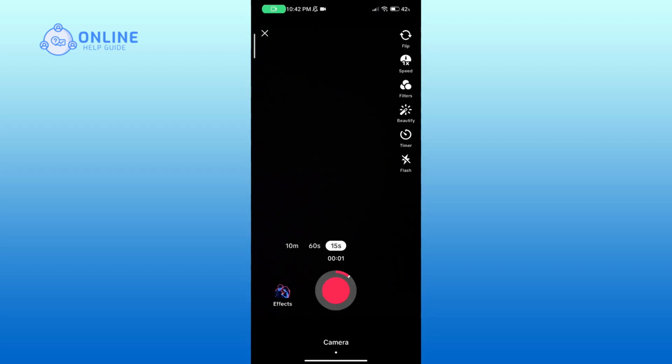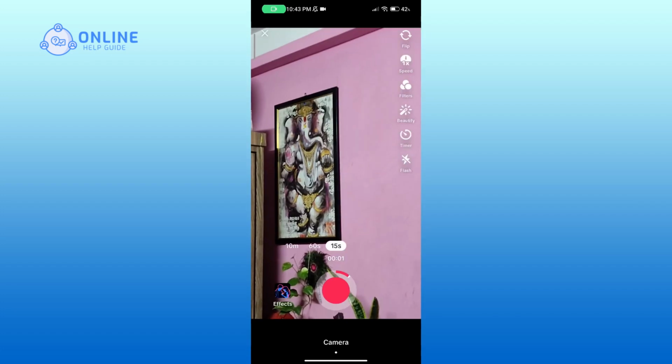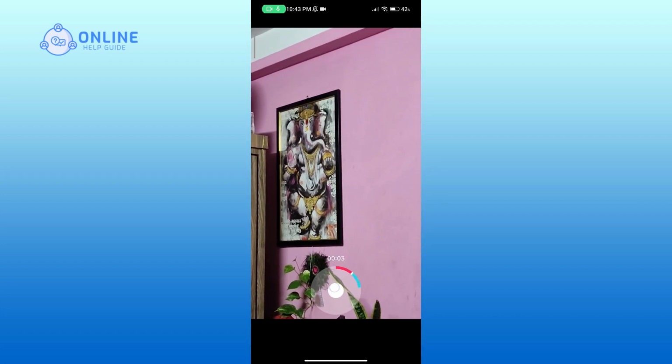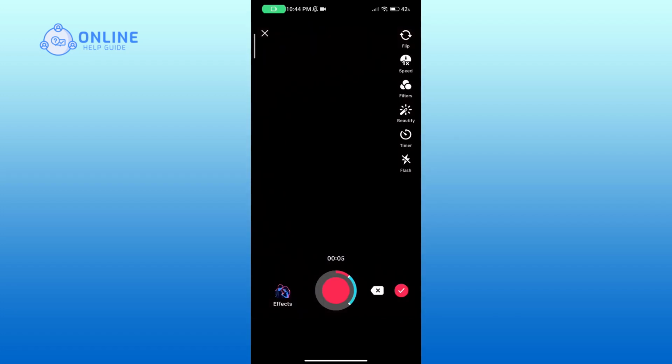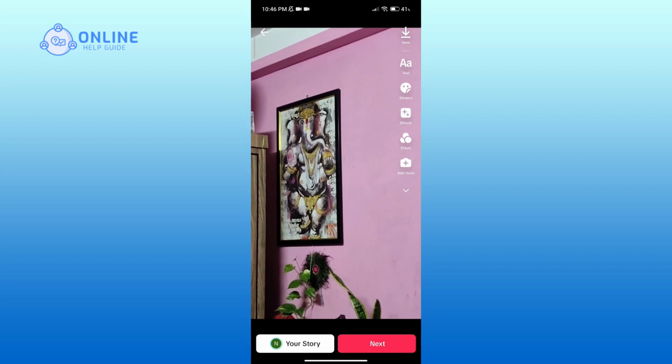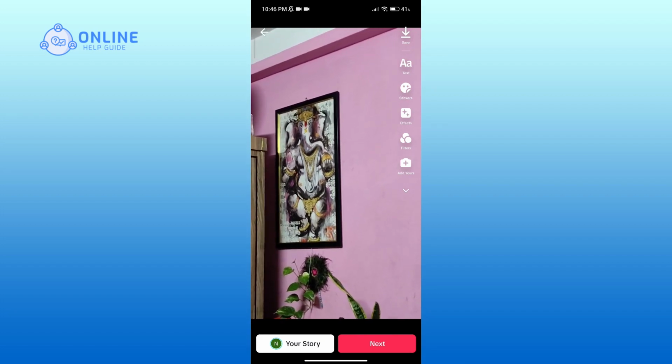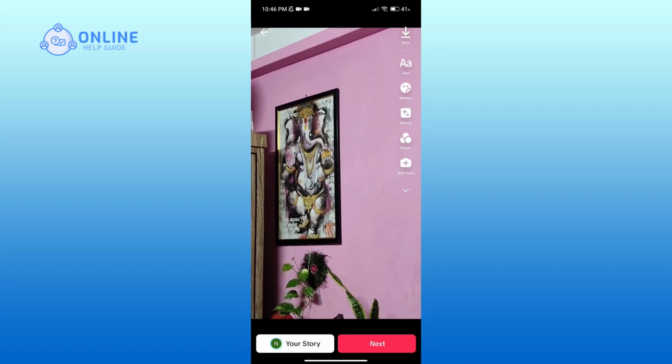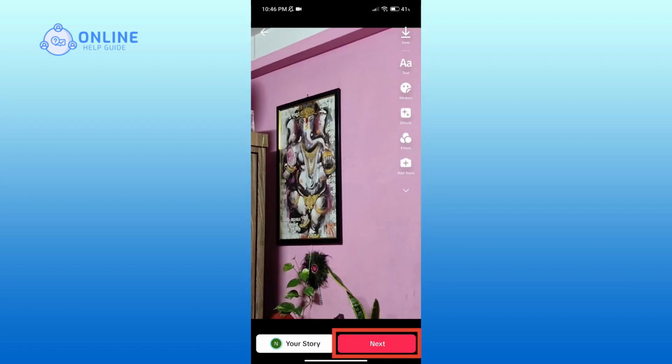Now you can shoot your own original portion of your TikTok video. When you're finished recording, tap the check button. Now you'll see the preview of your stitched video. Add any text or effects you want to use and then tap on next.